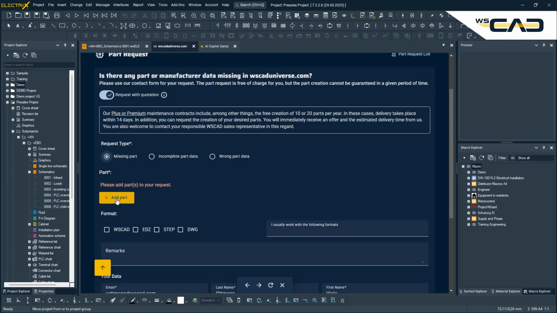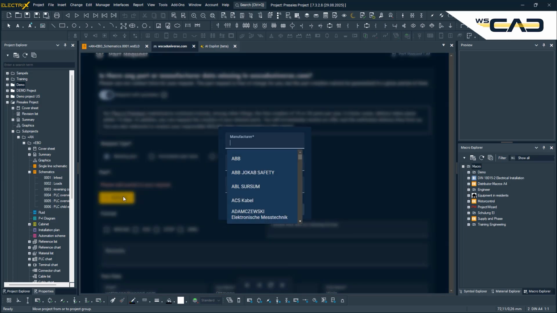Then please add the part to your request. For example, search for the manufacturer. If we do not have the manufacturer at all, please contact us and we give you the information you need.